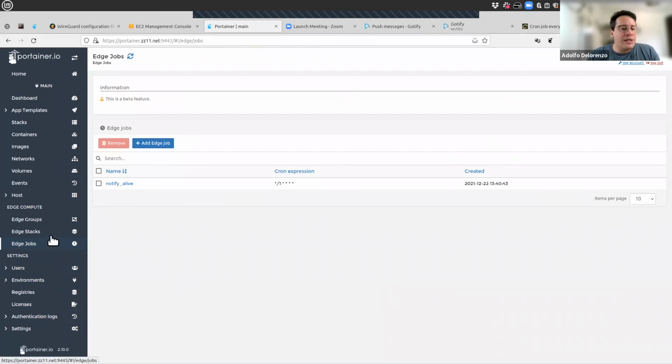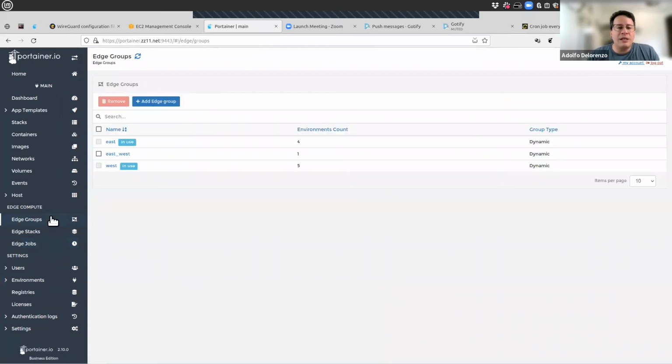The difference is, if I'm not mistaken, that, no, actually there isn't a difference. That's pretty much it. In terms of groups, you can see that both East and West, I cannot remove them anymore because they're busy with stacks running on them. Now, East-West, I didn't deploy anything on it, so I could remove East-West if I wanted to, just by clicking remove and remove. Okay, questions.